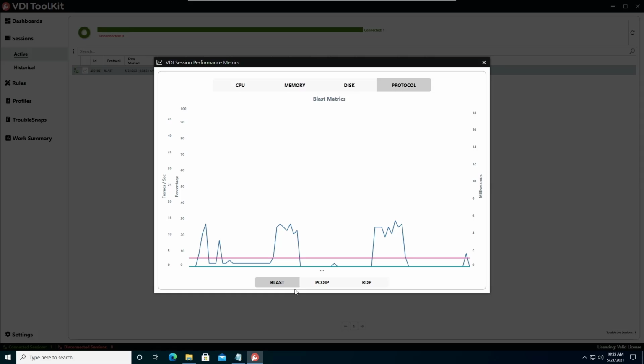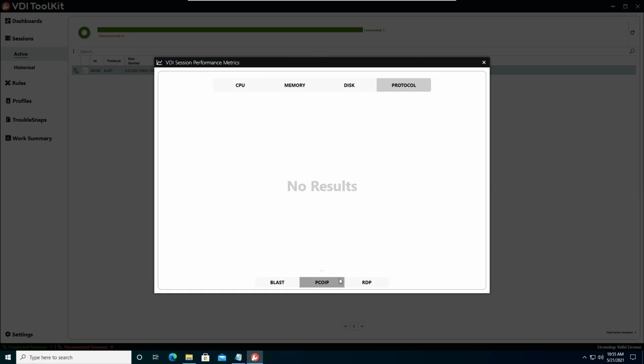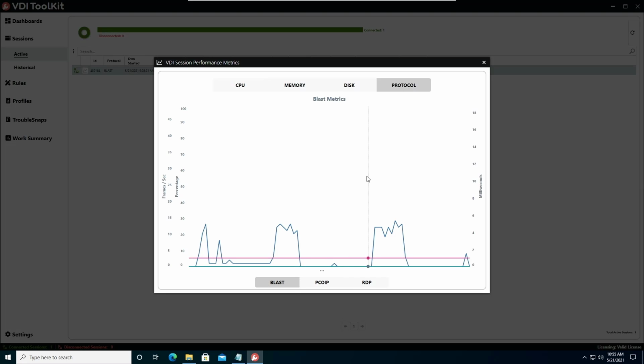So in this case, it's only used the BLAST protocol, so it's not going to have any information for PCoIP or RDP. But if I come back here to BLAST, it's nice as well, because we have round trip time in there and a few other things. So you can see if there are any network performance issues from the client that they're connecting from. Now, once again, that's just a quick brush over, and please note there's a video tutorial on session performance metrics for active and historical sessions, so please watch that.